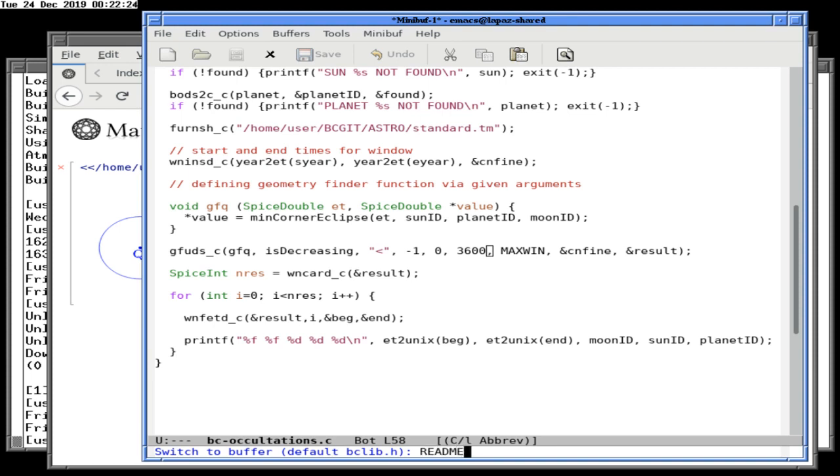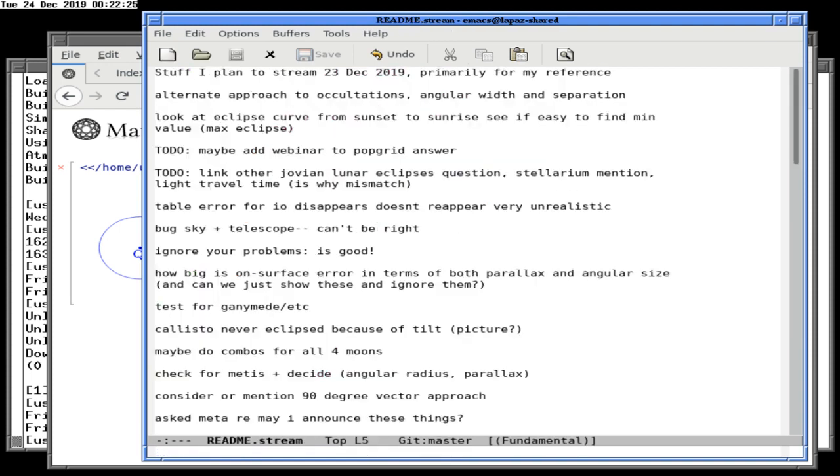So we can't answer the question that we wanted to answer because we can't compute lunar eclipses correctly. So we are using the alternate approach. The curve for sunrise to sunset, and then we're going to need to do something more. We're going to need a two-dimensional search here. To the population answer, I wanted to add the webinar link, but that's not really important. This is part of the other question, table error IO.